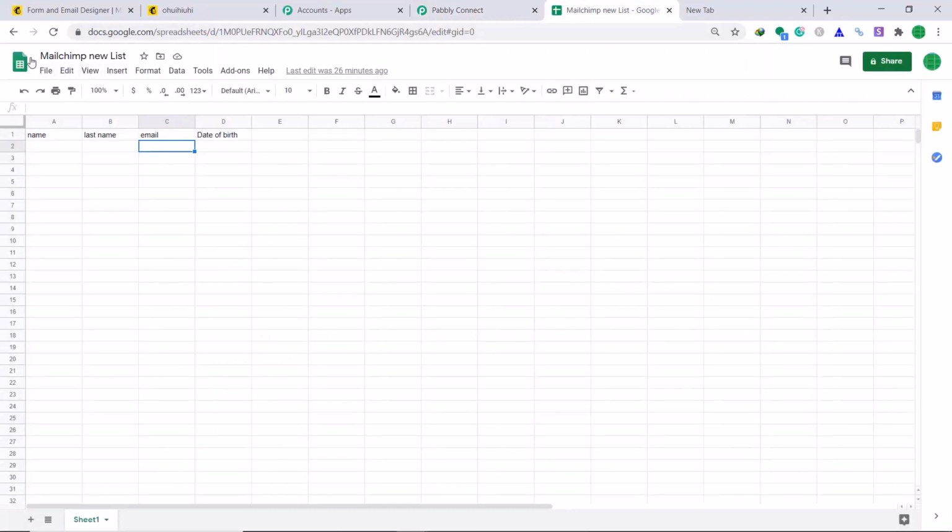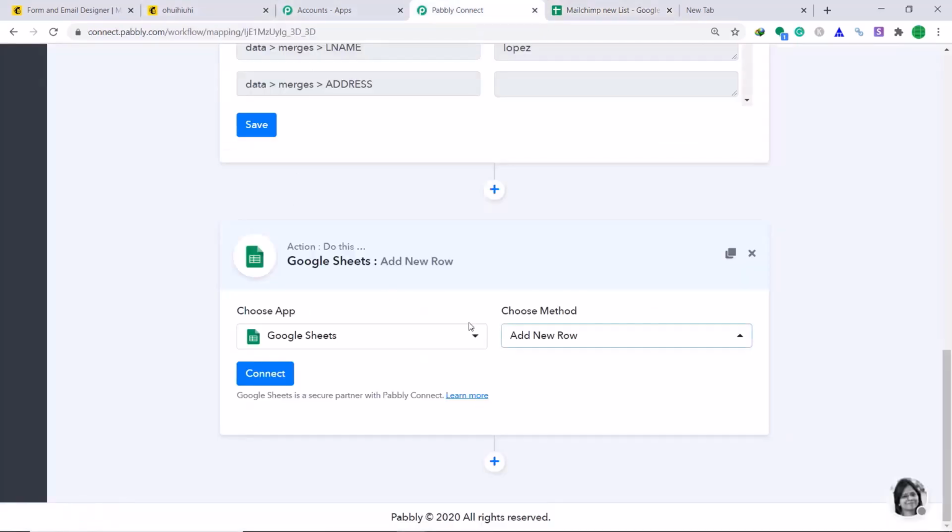Okay, so this is my Google Sheet called Mailchimp new list. Every time the data is filled, it will be according to the row. Then the name will be added here, then the last name will be added here, then email and the date of birth. So all will be according to the rows. That is why we have kept it as add new row. Then click on connect.